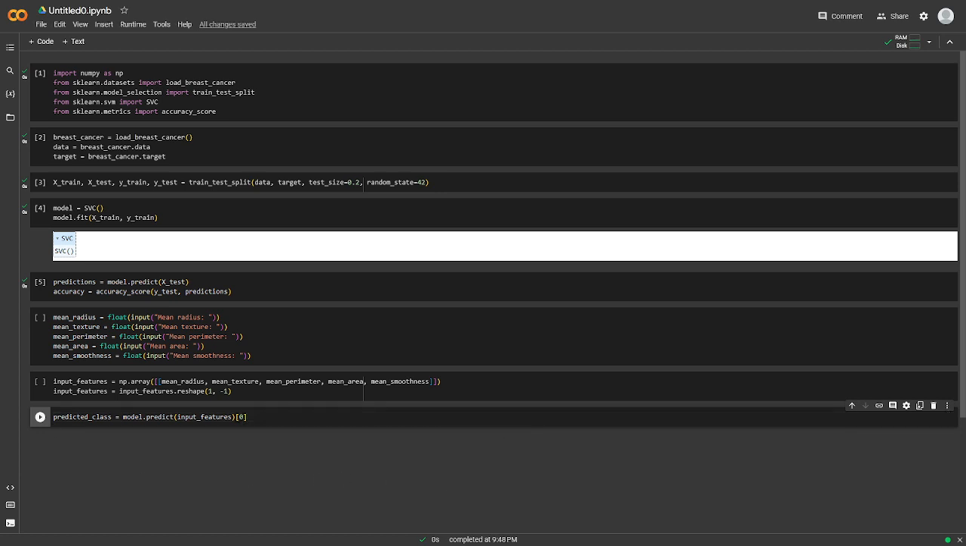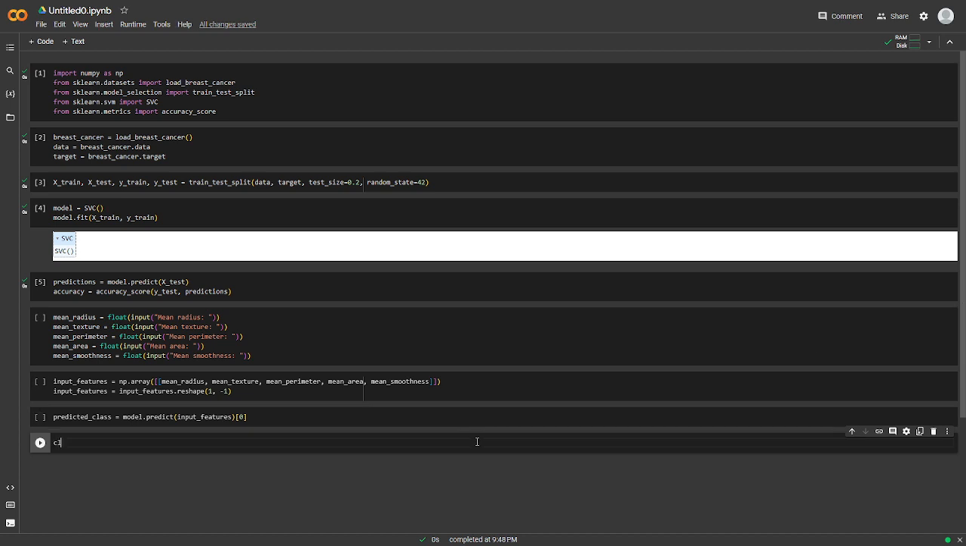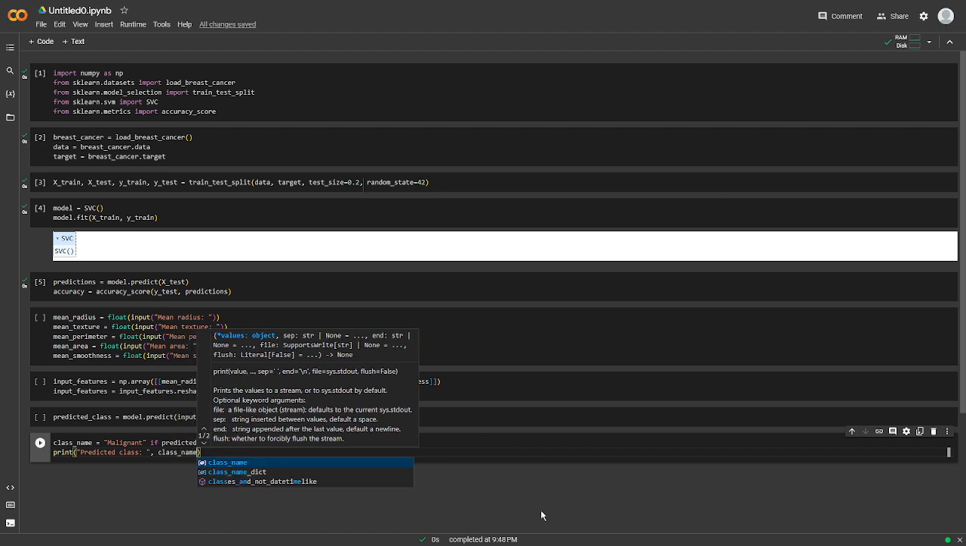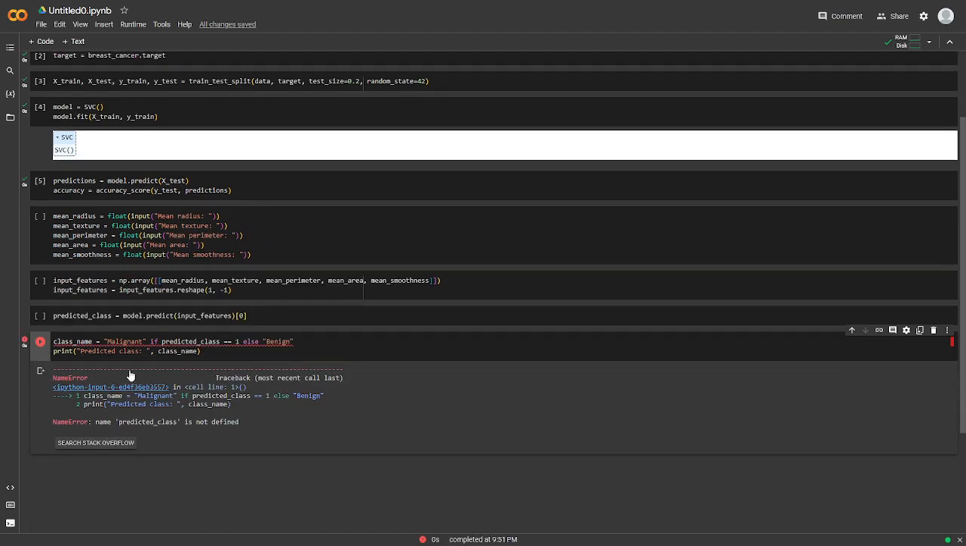Here we use the predict method on our model, passing in the input features, and store the predicted class in the predicted_class variable. Now let's print the predicted class for the user's tumor. I guess we don't have any inputs yet, so there's nothing to be declared, but the predicted class represents whether the model predicts the tumor as benign or malignant.